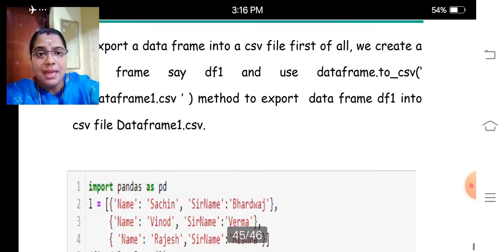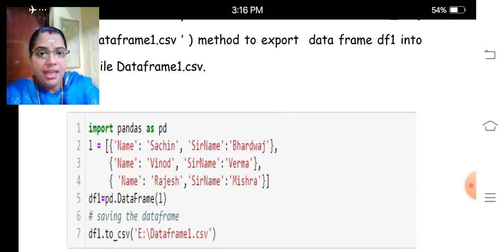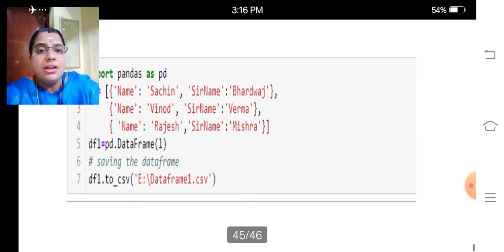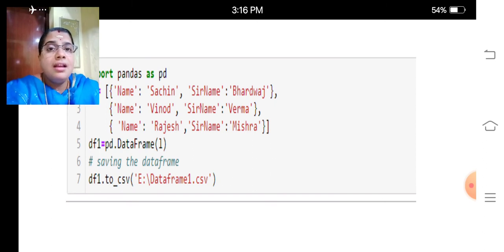My dear children, let me explain the example. I had created a list of dictionaries, that is name and surname, and I had created a data frame. Within the data frame, I had included where it has to be exported. That means from our program to where it has to be exported. That is the only thing I had given, E colon. That is into the E drive, Local disk E. That is E colon data frame 1. What will be the name of the CSV file? Data frame 1. What will be the extension? CSV. So it is very easy.